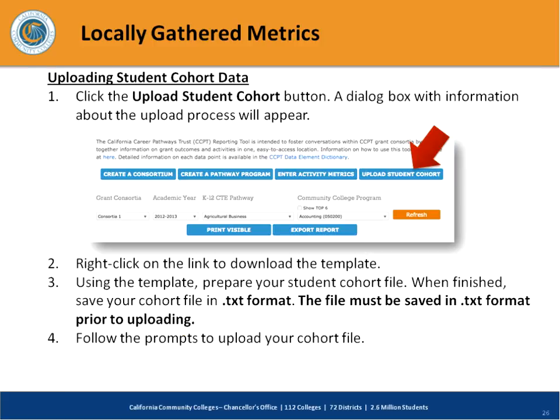All right, so let's start talking a little bit more about these two different types of data that you need to upload. So the first of these is the student cohort. This is the place where you have to have very specific information about each student. So the way you're going to get that into the system is you're going to click the Upload Student Cohort button that's right at the top of the tool, and that's going to give you a dialog box with a link of a template.